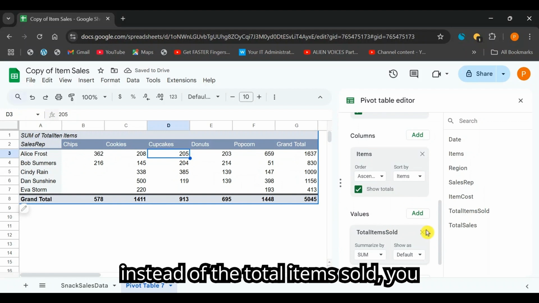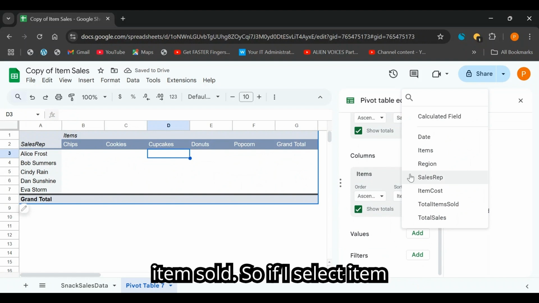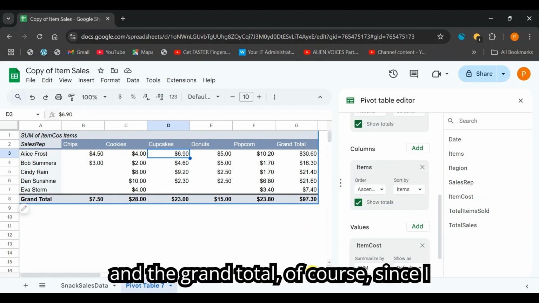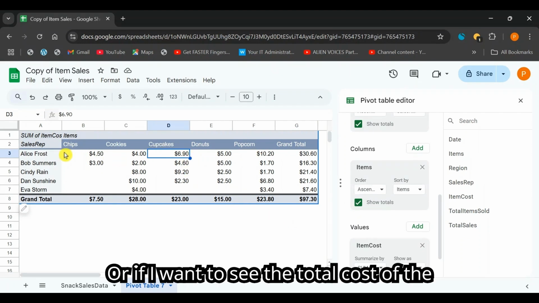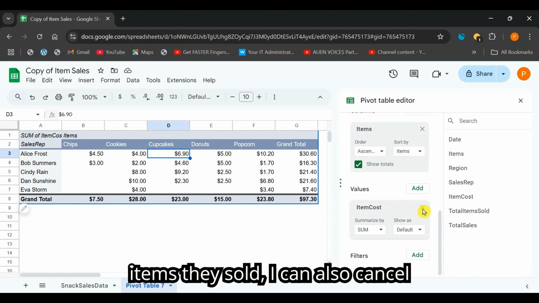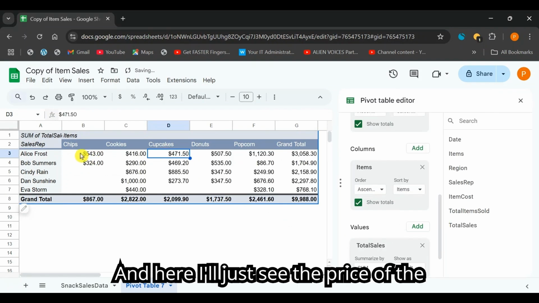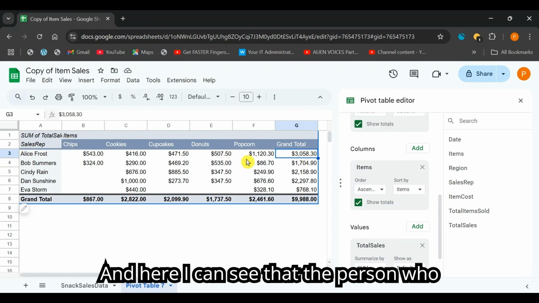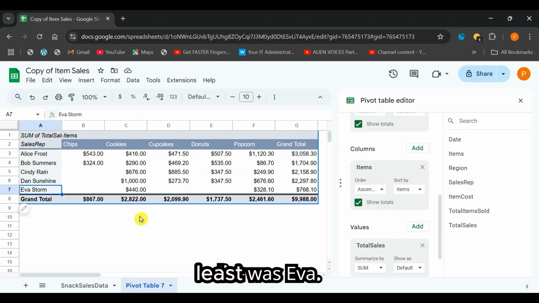And instead of the total items sold, you could also choose to see how much the price is for each item sold. So if I select item cost, it will show how much each of the items they sold was and the grand total, of course, since I left the total ticked here. Or if I want to see the total costs of the items they sold, I can also cancel this and select total sales. And here I'll just see the total prices of each item they sold. And here I can see that the person who sells the most, who made the most money, was Alice, and the person who made the least was Eva.